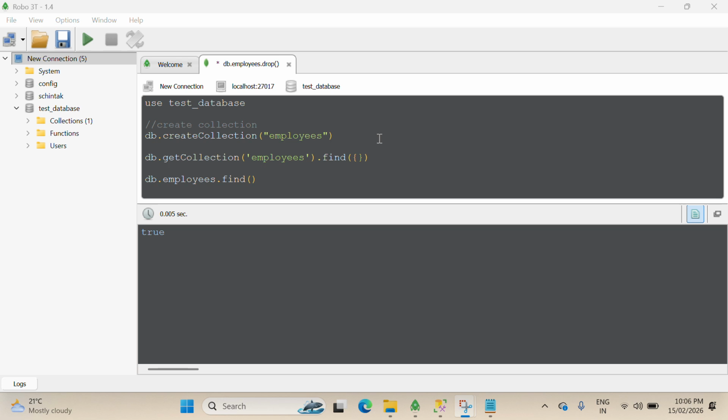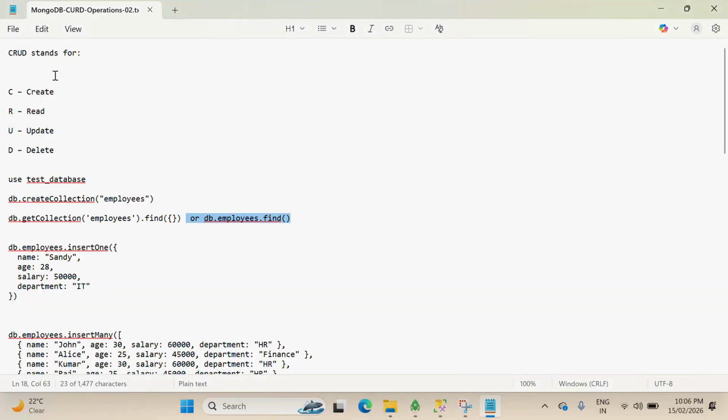Hi everyone, in this video we will learn about the CRUD operations in MongoDB. So what are the CRUD operations, and what kind of operations can we perform by using them? Let me explain. First of all, what do CRUD operations mean? C means create, R means read, U means update, and D means delete. Let me explain one by one.